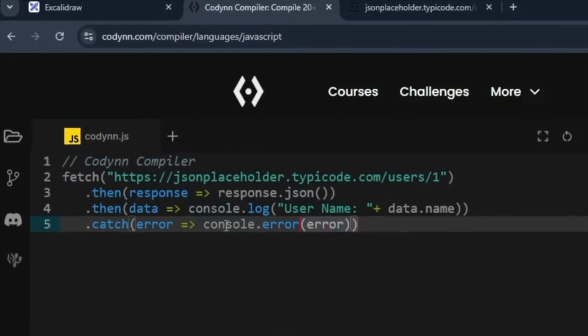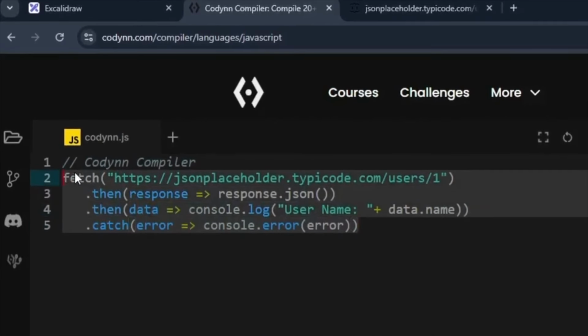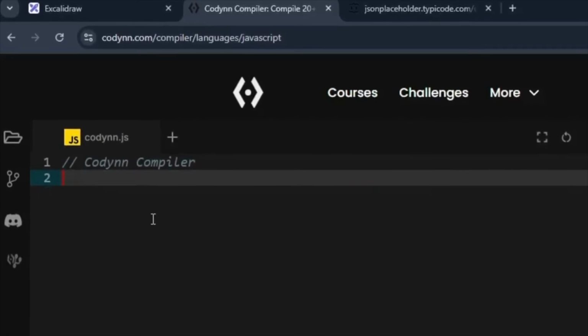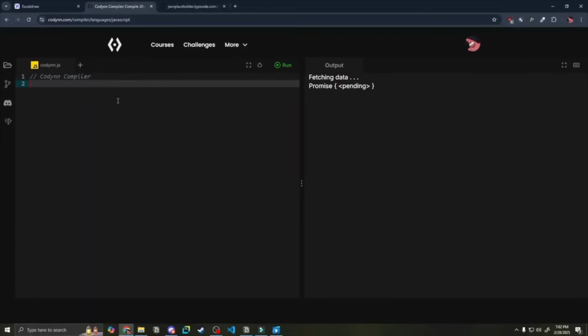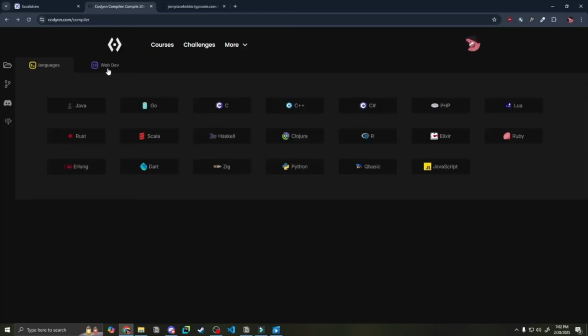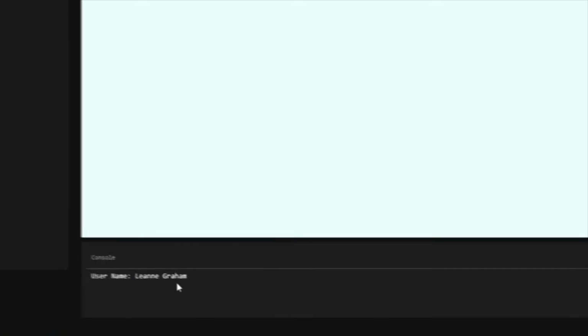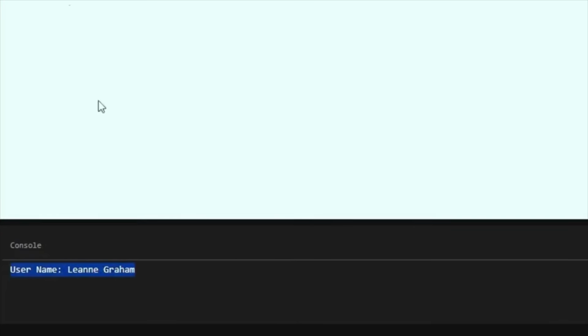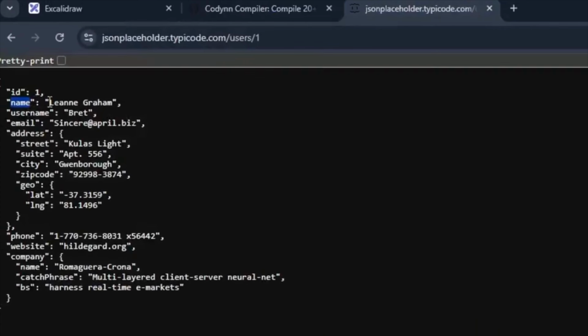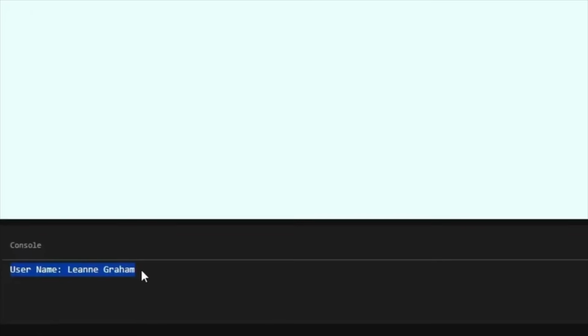Now I'll run this using our web dev section because that will be simple, and we might face an error while trying to run it in a JavaScript compiler itself. So I'll go back and go to our web dev section and then JavaScript. So I'll paste our code here, and as we can see, the username Leanne Graham, which is indeed the name provided by this website, is printed out to the console.